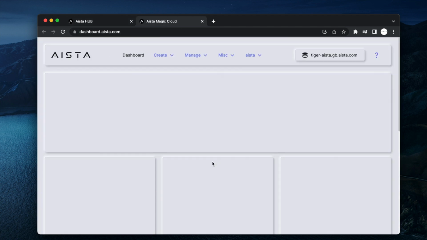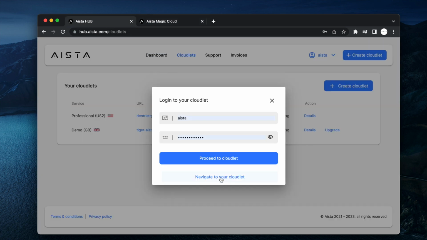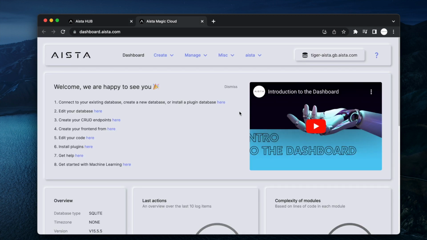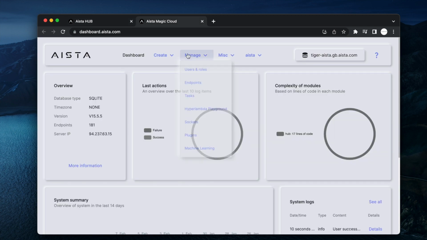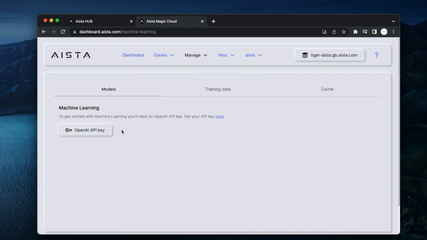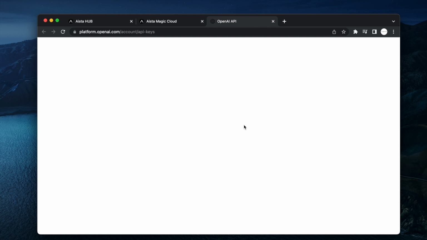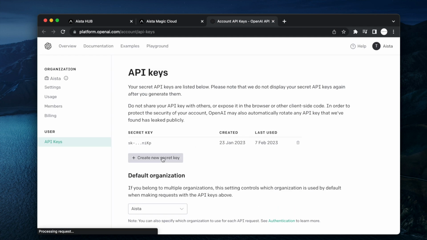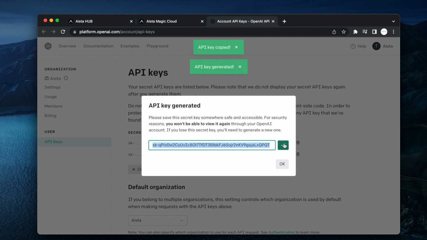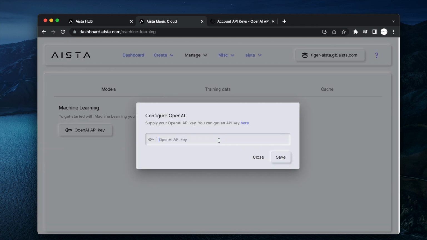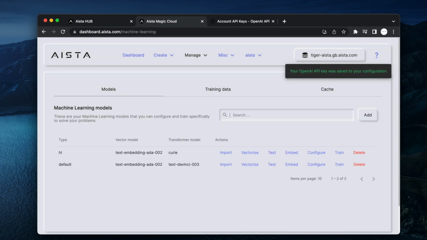You might have to disable pop-up blockers for the record. If you get a pop-up blocker, I'm going to have to click this navigate to your Cloudlet part here. Now I can watch the intro if you want. I'm just going to dismiss it, and I'm going to go to manage, and then machine learning, and then I'm going to provide my OpenAI API key. Now at this point I can create a new OpenAI API key. You are going to have to register at OpenAI, and for the record I destroy my API keys after each YouTube video. So you are going to need an OpenAI API account.